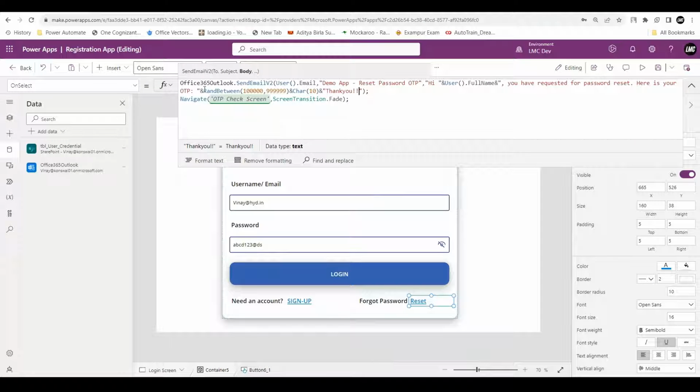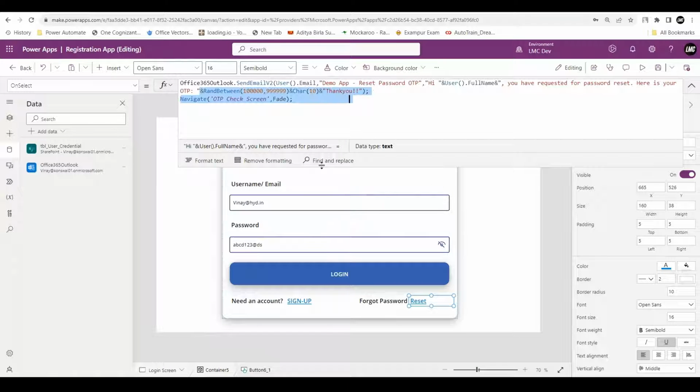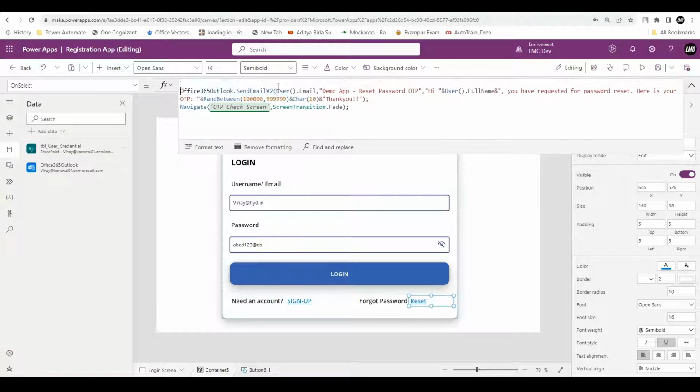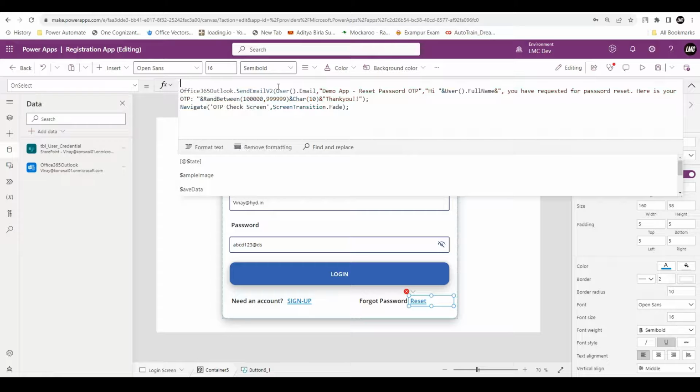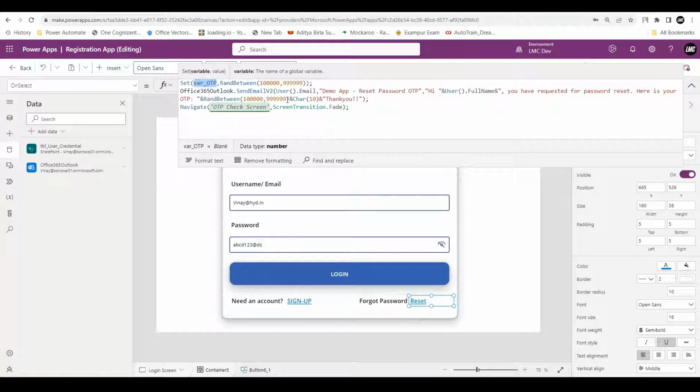So what I would suggest, instead of doing it like this, let me just copy this thing up here. Prior to this I'll set a variable, I'll say var OTP, okay, and I'll paste this code up here, and I'll use this var OTP variable instead of this. So var OTP, okay. So this is done.